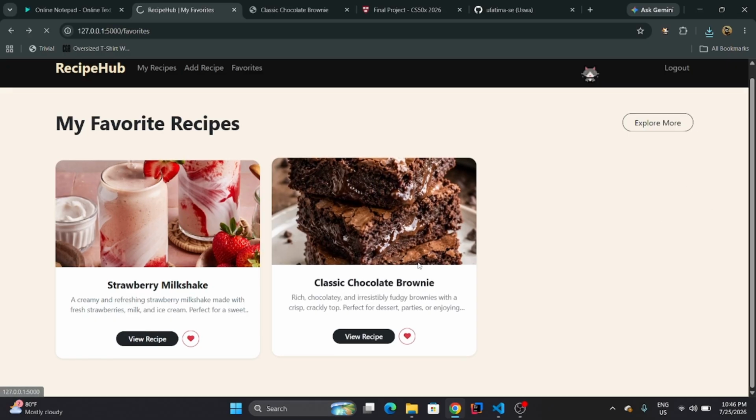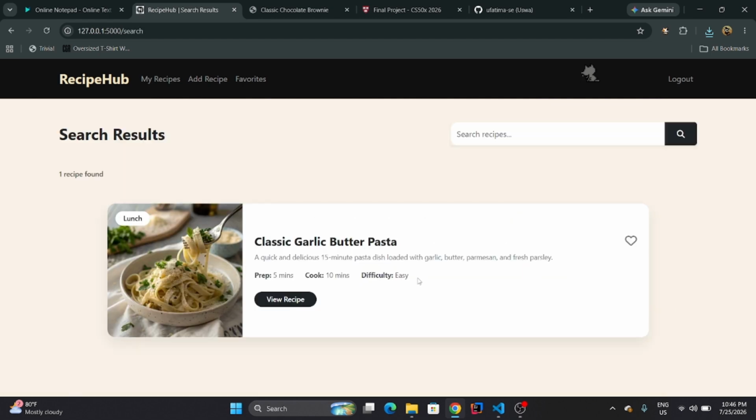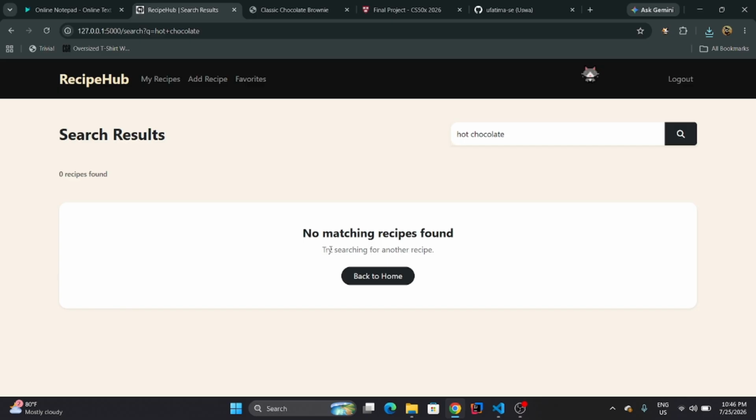Now I'm going to explore more and search for a recipe on this web application. Let's search pasta. Here it will show classic garlic butter pasta. Let's now search for a recipe that's not yet on it, so hot chocolate. It says no matching recipes found. And let's go back to the home page.